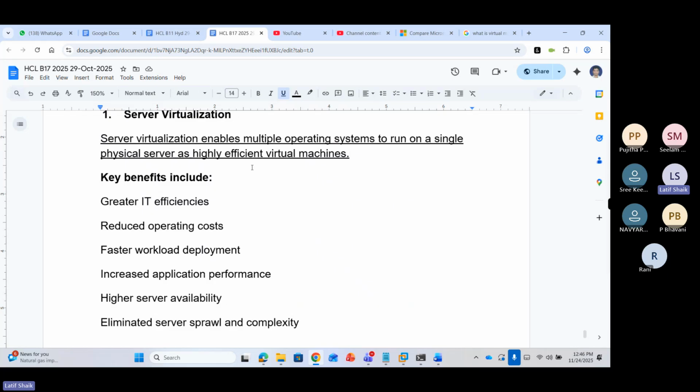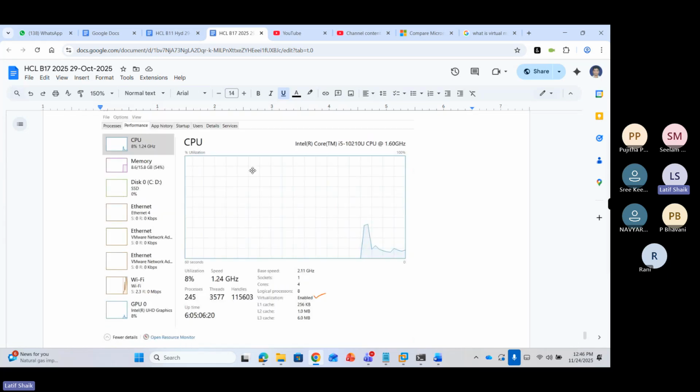Of course, there are benefits, almost all benefits. Just read it and you will get it.